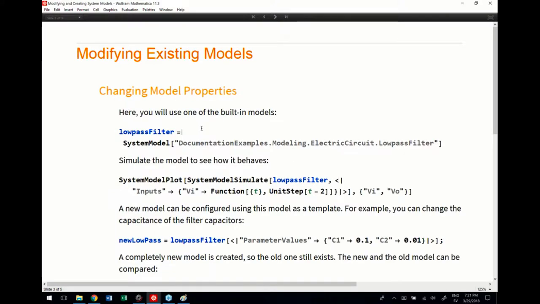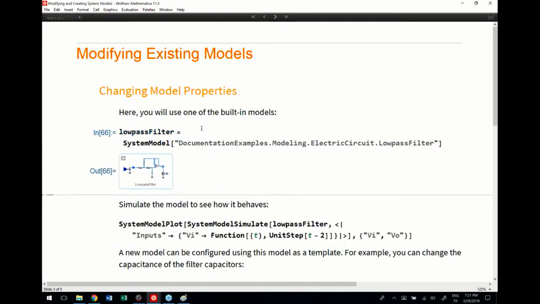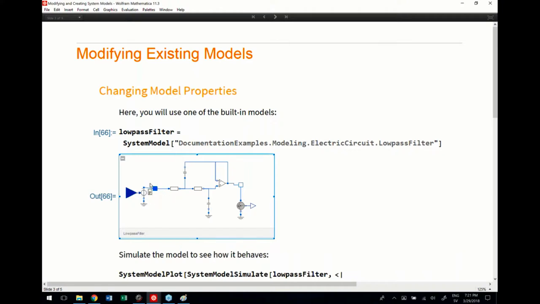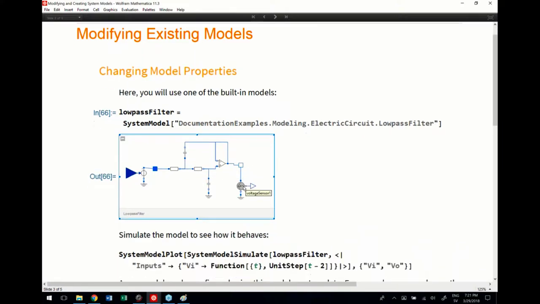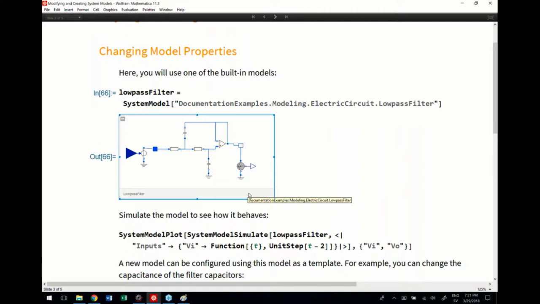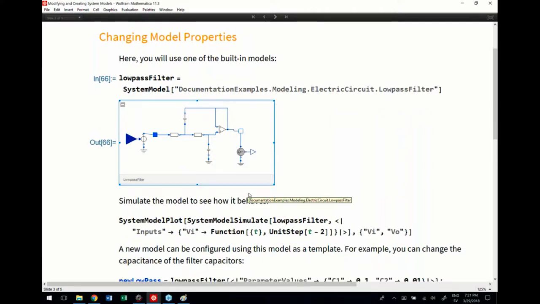Let's load in a representation of a low-pass filter, since we've been talking about these electrical models. It's just an electrical model which describes the filtering, where we set the voltage, and it will have some capacitors and OP amplifiers that will in the end filter voltage spikes and so on. So it will smoothen out the voltage in this particular circuit. And we can simulate the model and see how it behaves.